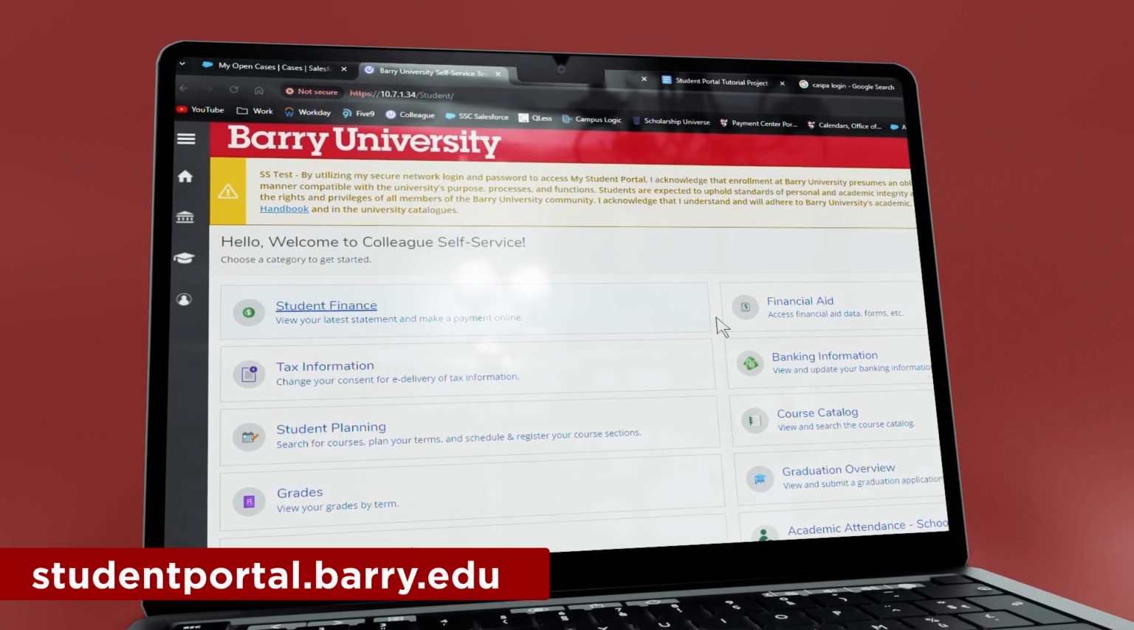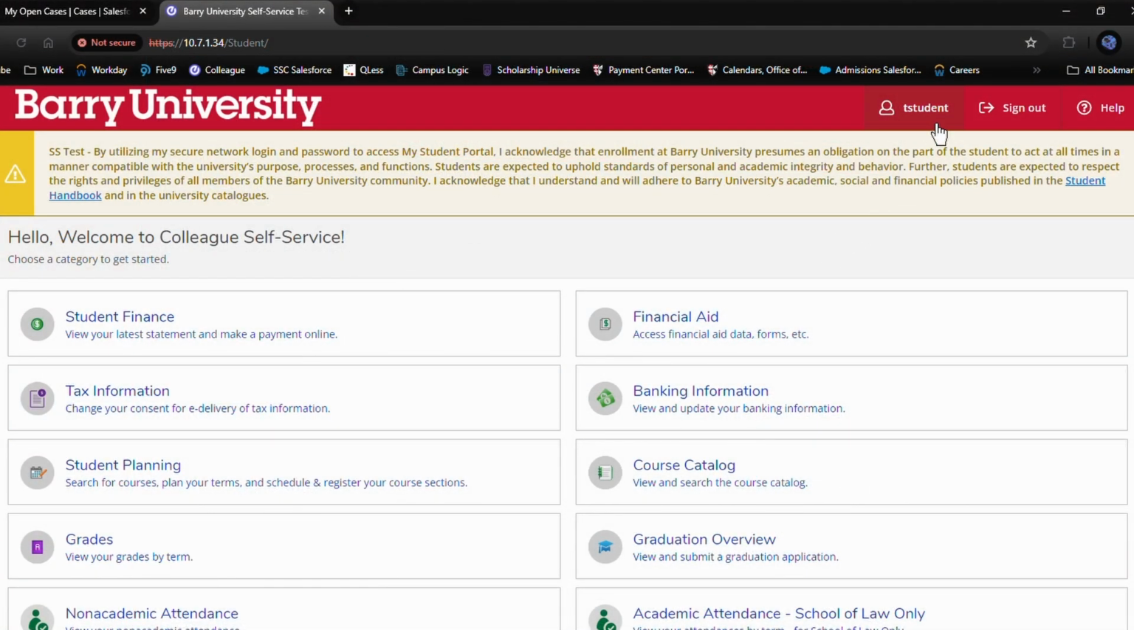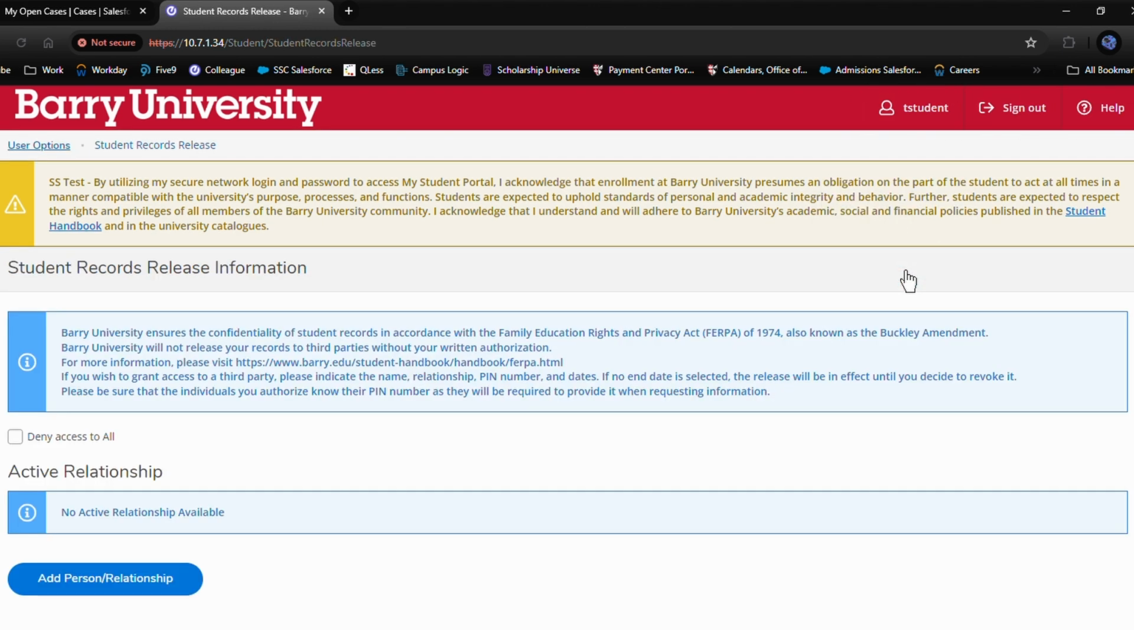First, you will want to log into your student portal. On the home screen, you will want to click on your username located in the upper right corner next to the Sign Out button. In the drop-down menu, you will want to click the fourth link labeled Student Records Release. Once redirected, you'll click on the blue Add Person/Relationship button.